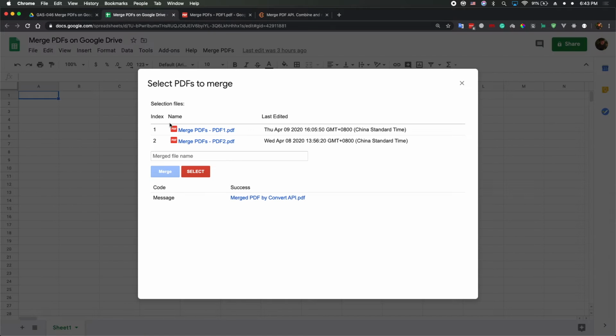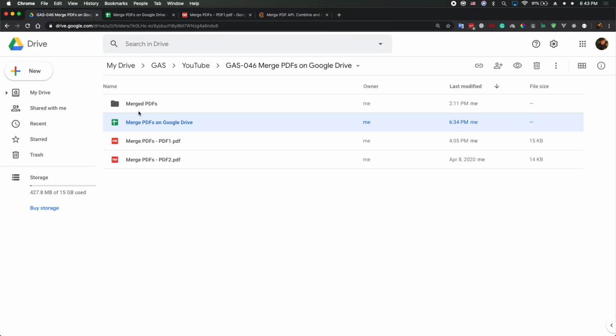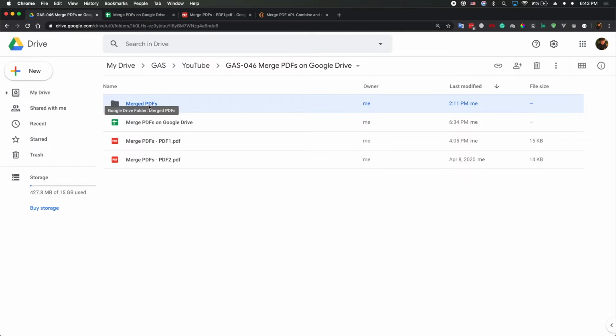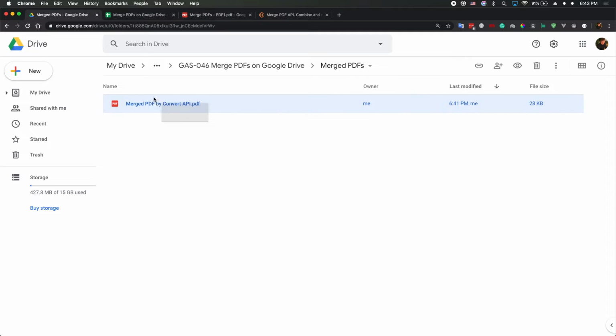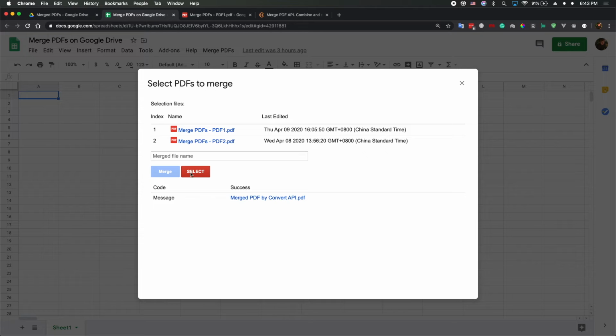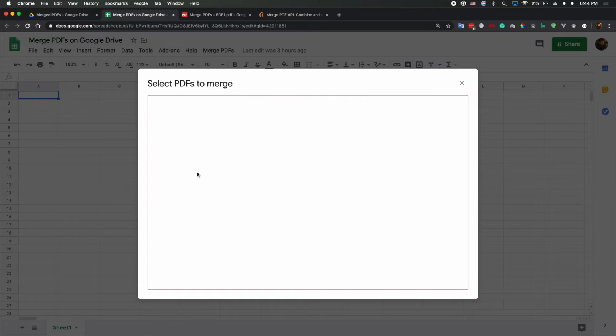I also created a folder in the same folder as this file. I have a folder called Merged PDFs, so you will be able to see the result here. This is the file we just merged. Maybe we can try more files. If you'd like to do another merge, you can close this and run the open function again, and you can click this select button. You're going to reload the file selector.